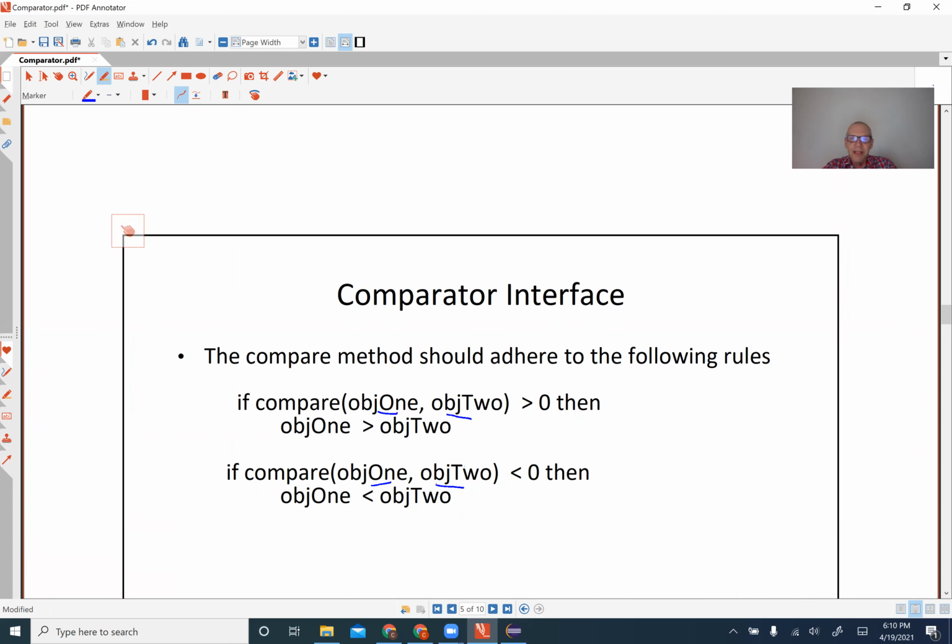And what's the point of this? Let's say we don't like the default method for ordering. We can override that by implementing Comparator, and we can use that as an argument to Arrays.sort. And I'll show you that in a second here.